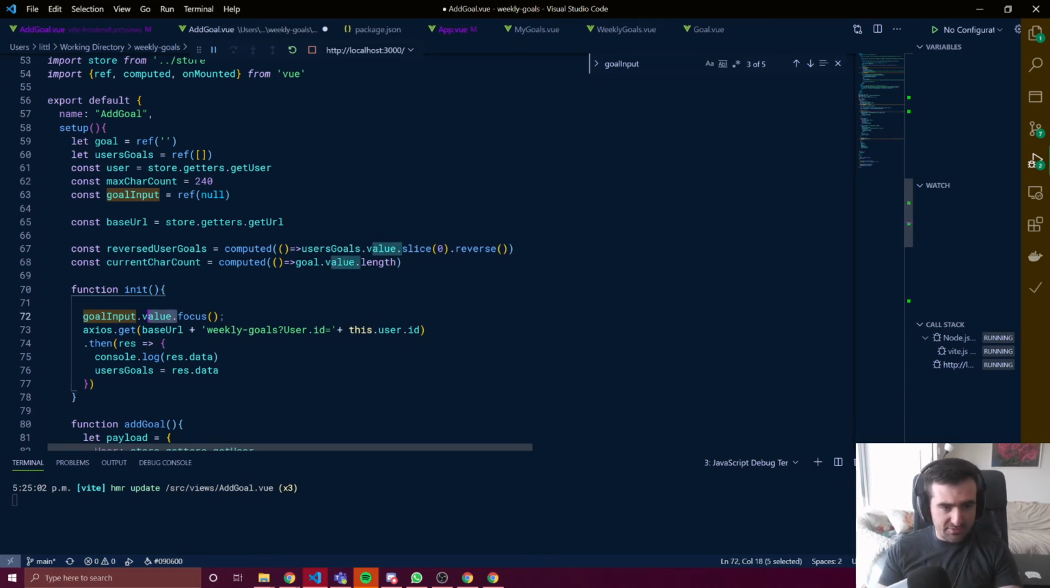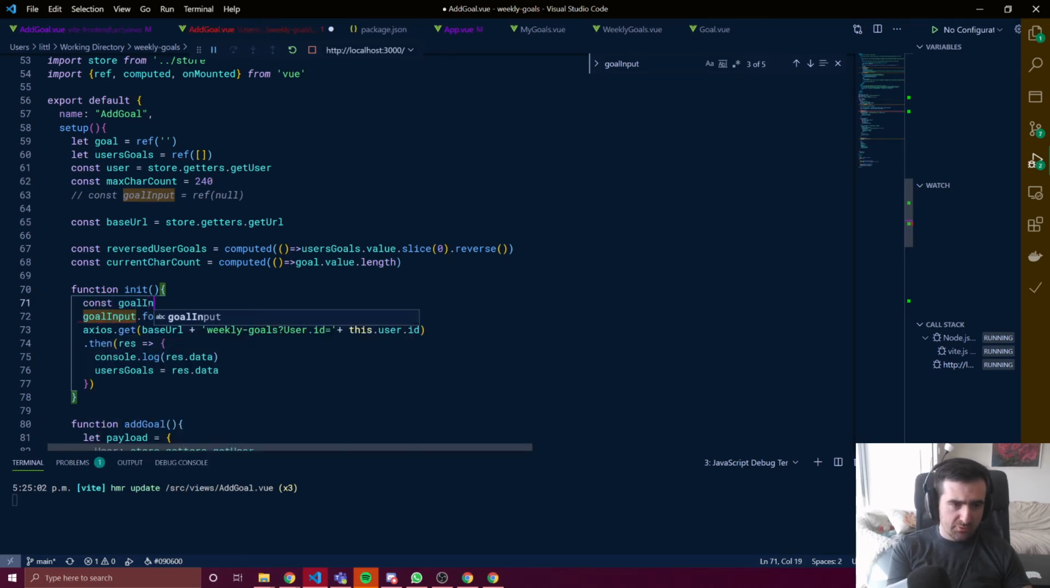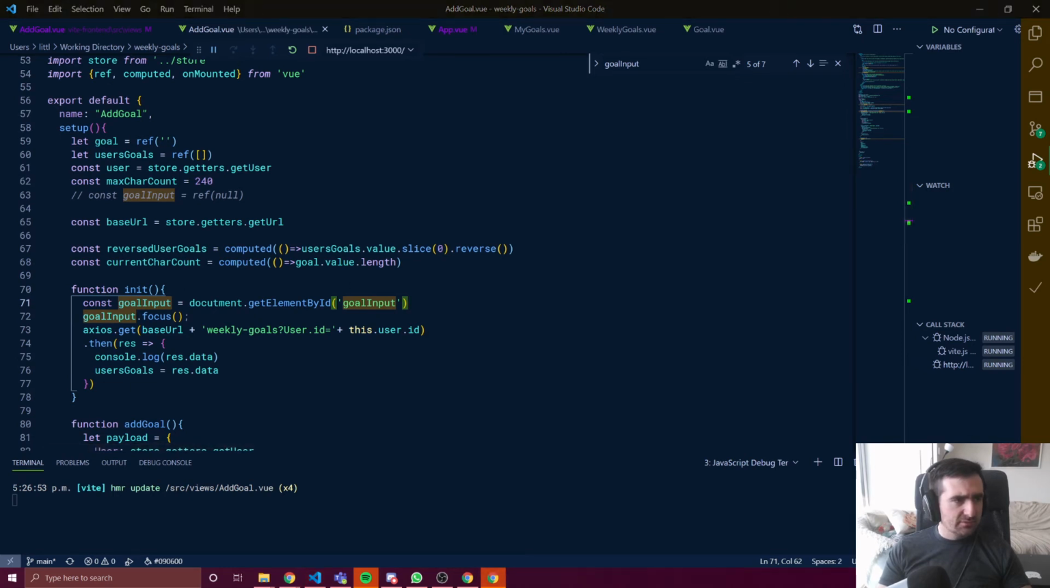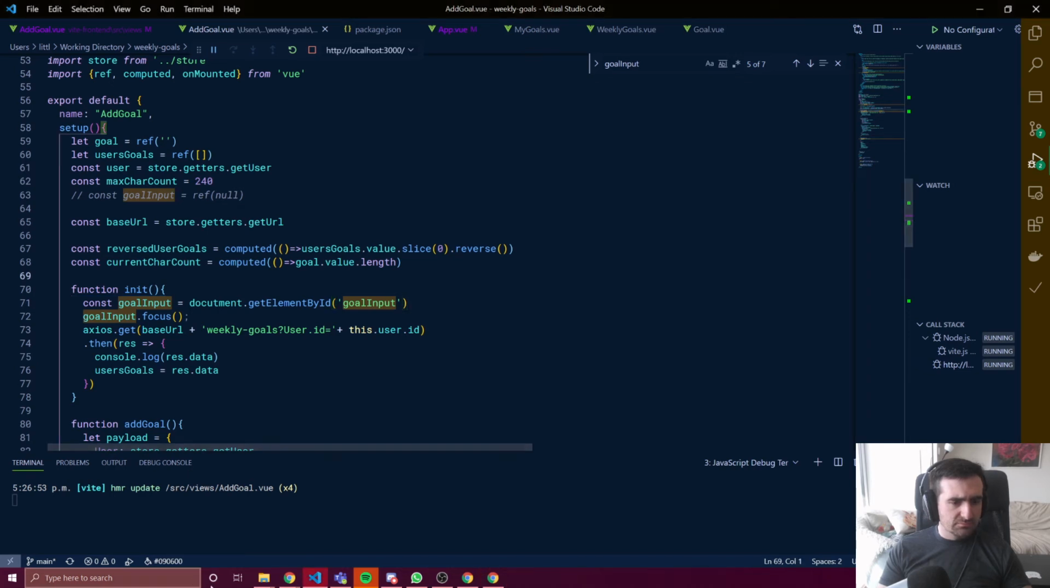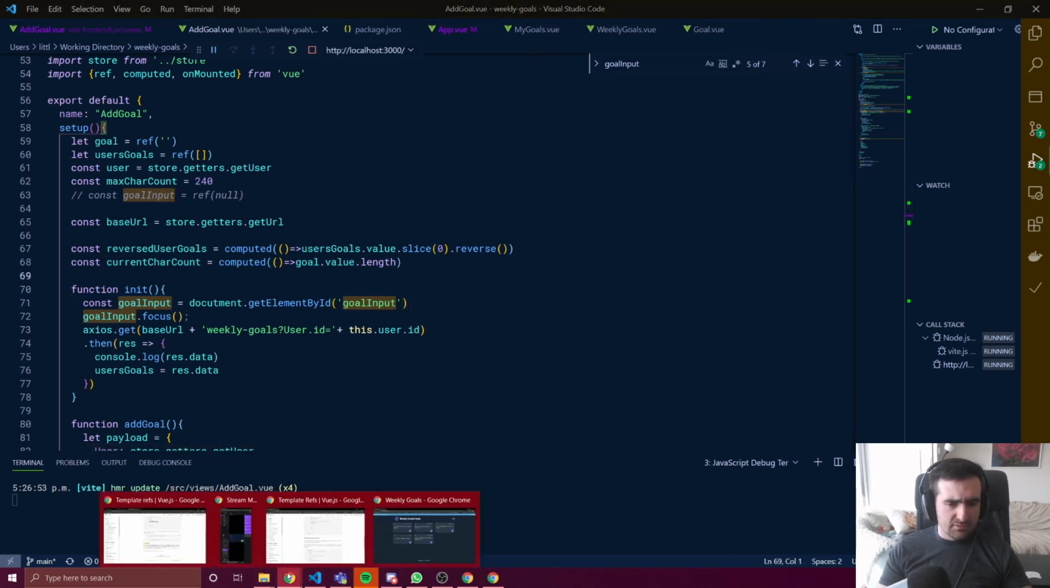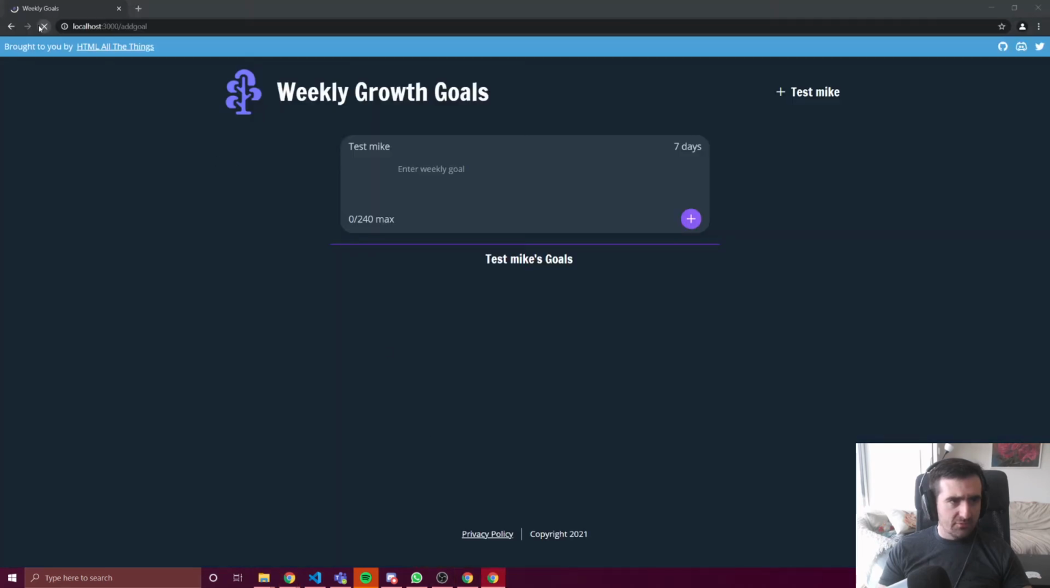So I'm just going to get rid of this value for now. And I'll comment this out for now, because maybe there will be a way to do it that we don't know. So const goalInput is equal to document.getElementById goalInput, and then goalInput.focus. Technically, that should do it. Clear console. Let's take a look at that. Refresh.